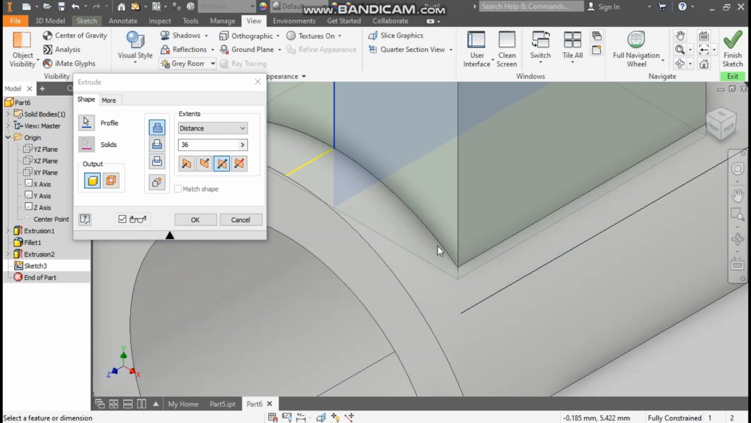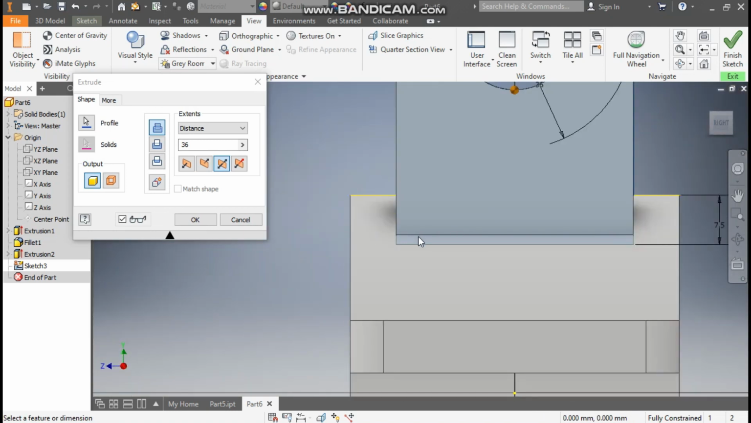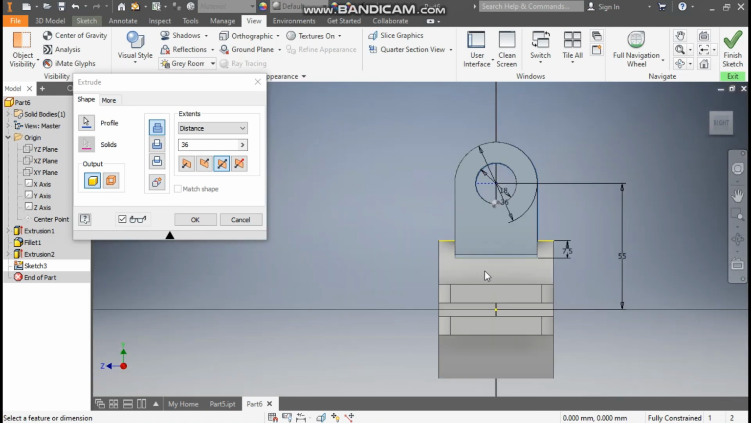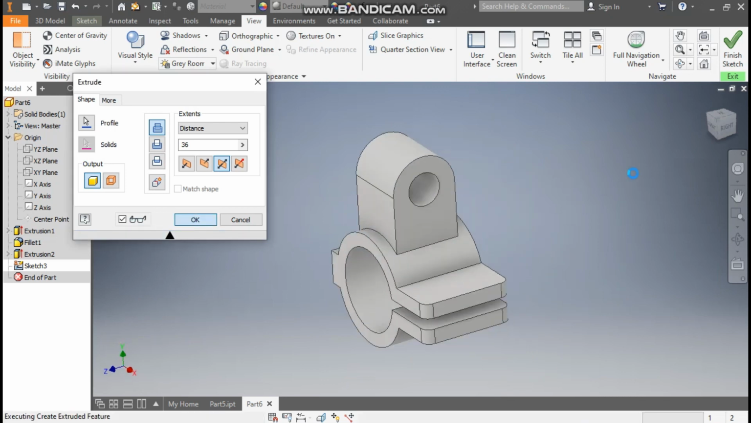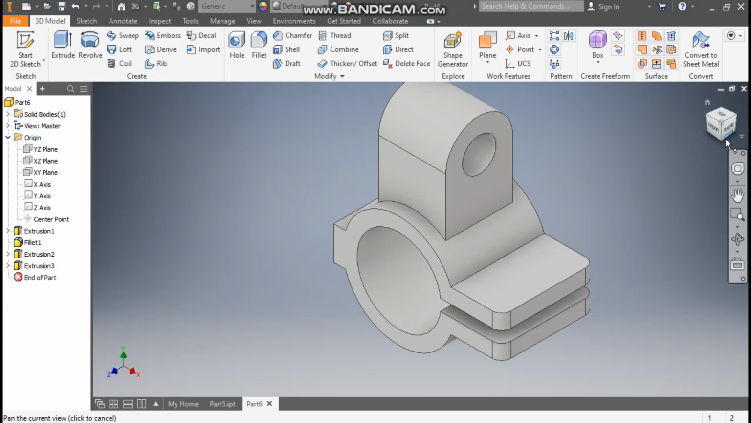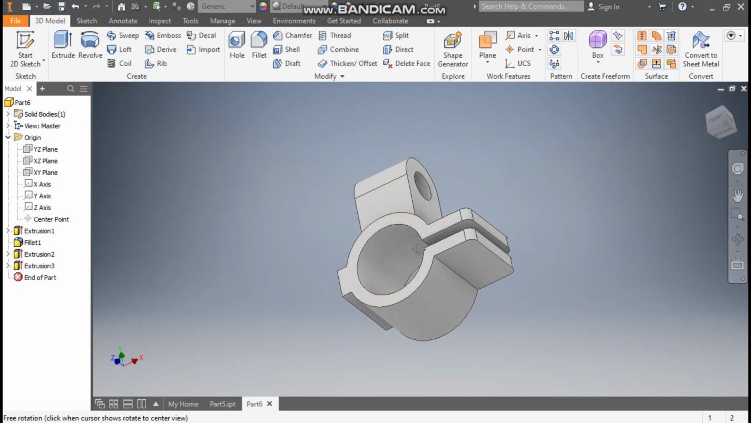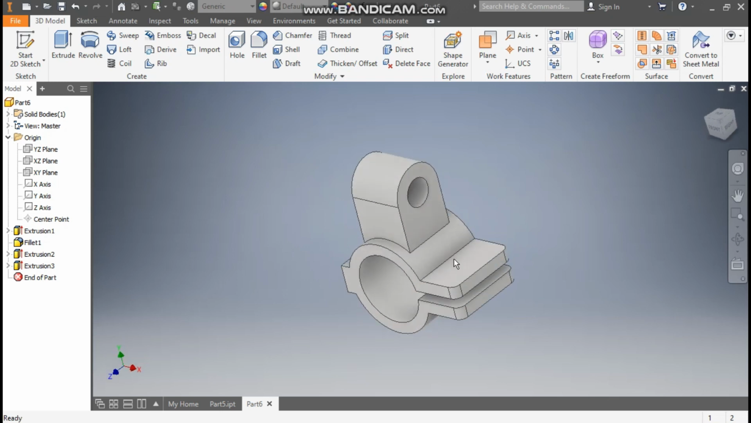Here you can see we have taken a small profile inside so the matching should be proper. Okay, now press OK. Now you can see a proper matching is there. When I rotate it, inside also no extra profile has been created. Okay, so this is important.